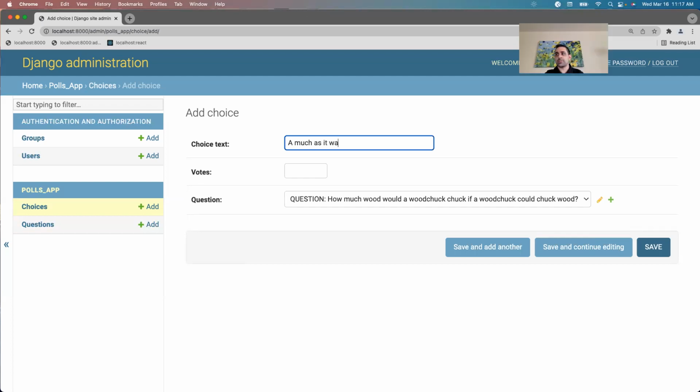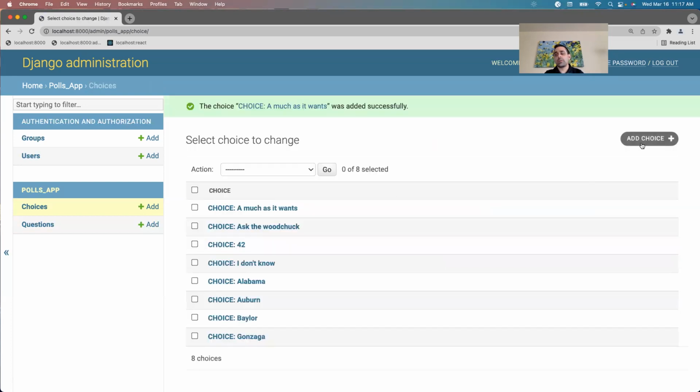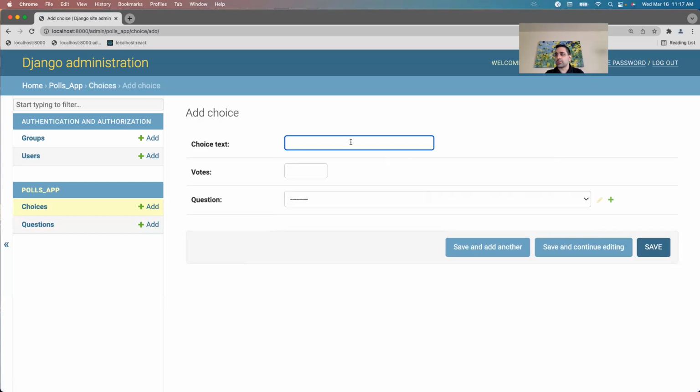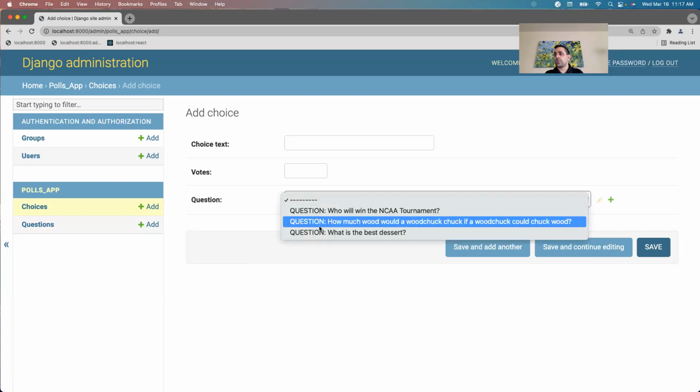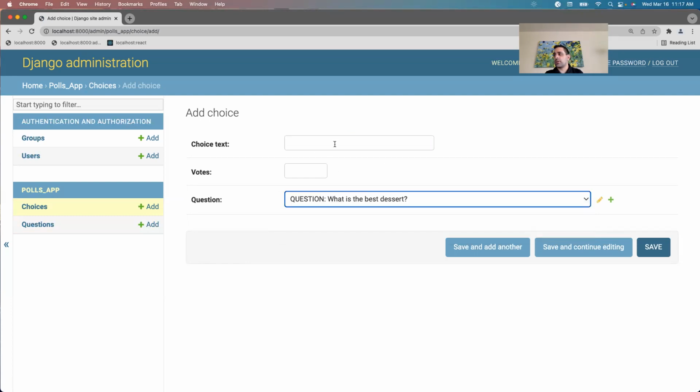As much as it wants. I'm going to shorten it to as much as it wants. Okay, so I'm going to say that. All right, so we have 4 options there. We don't have to be limited to 4, but I'm just going to go with 4 just because that's a nice number. Last question, what's the best dessert?